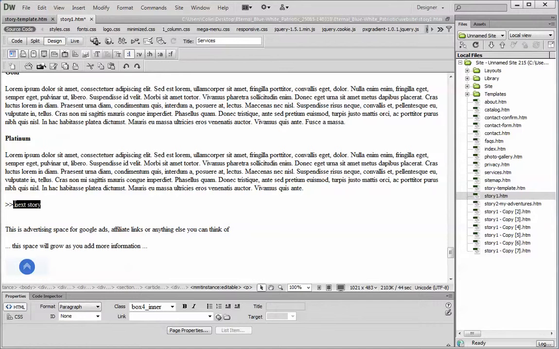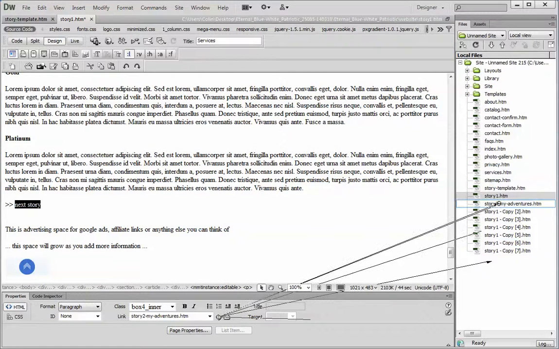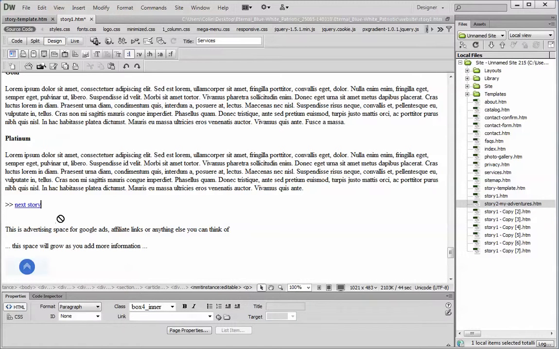All right, but now I can select the text, okay, and I can use my anchor link, point to file, and I can just link to story number two, right? And then I go and open up story number two, do my thing, and the same thing, put a little link at the bottom of the page going to story number three.